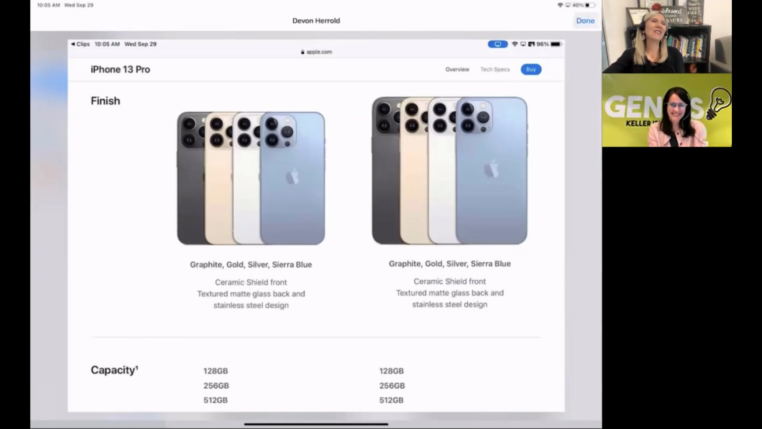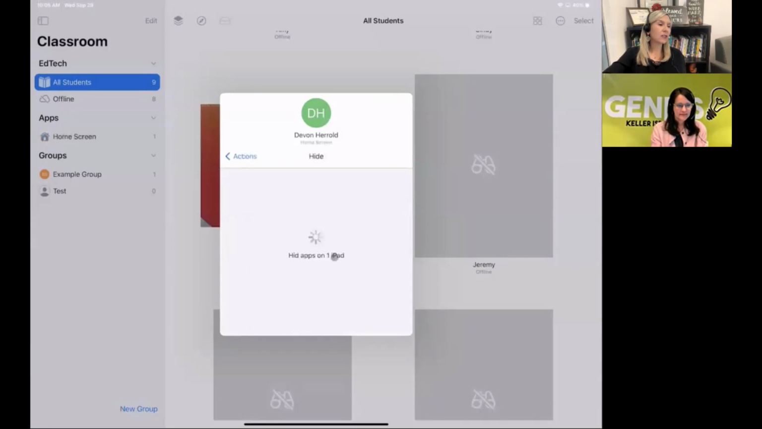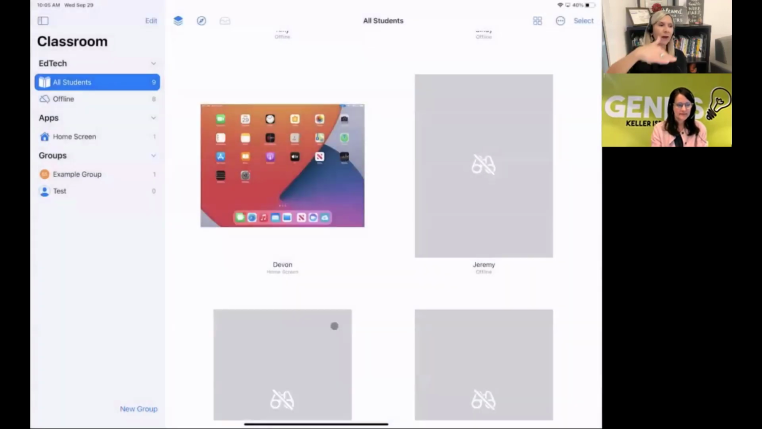Okay. I'm going to tap done in the top right. And that's the view screen button. Very, very helpful. Just like Christy mentioned for the whole group, we can hide on Devin's screen. Remember, that's kind of like minimizing those apps or swiping them away and getting the students back to that home screen. So there's the hide feature.